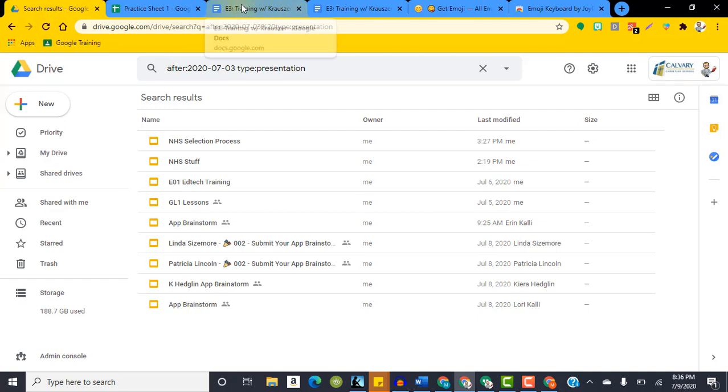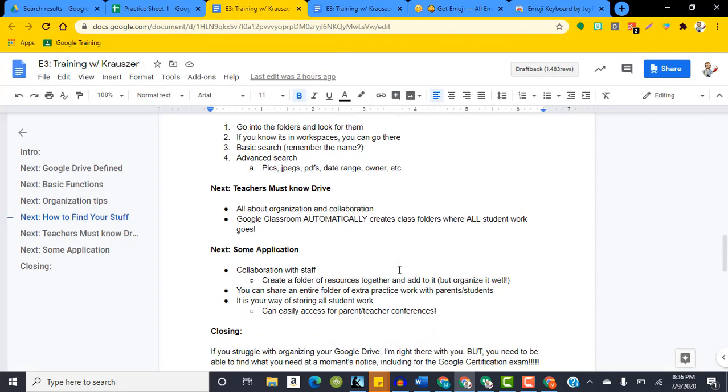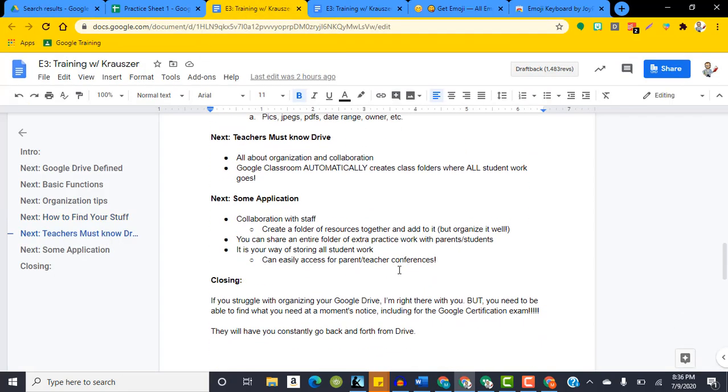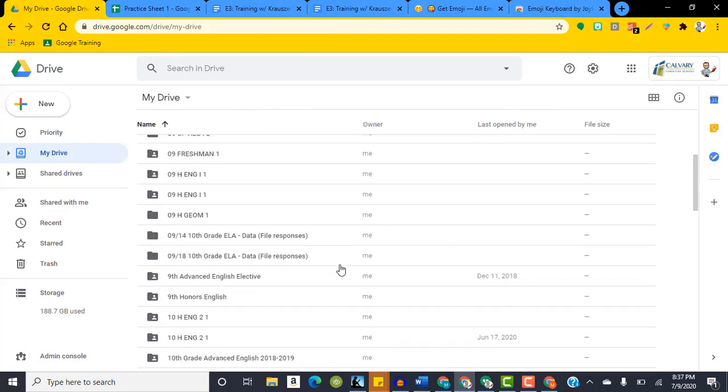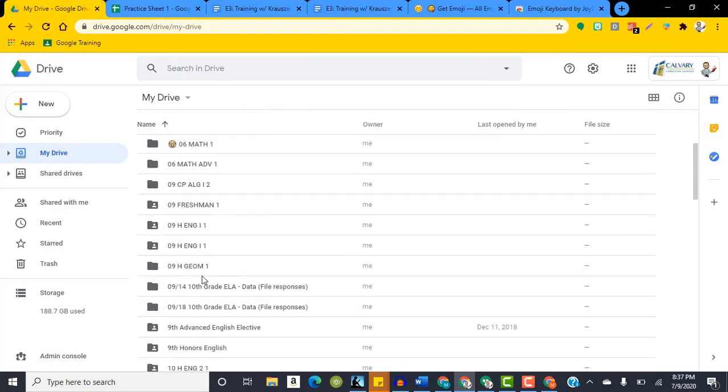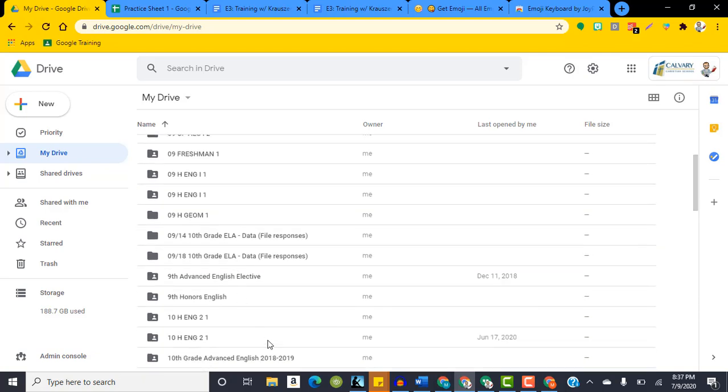So advanced search features are very important. Now, that's why teachers need Drive. It's all about organization and collaboration. Google Classroom automatically creates class folders where all student work goes, which is why you see my Google Drive has a lot of Google Classroom names, right? A lot of them that aren't even mine because I was added as a co-teacher.